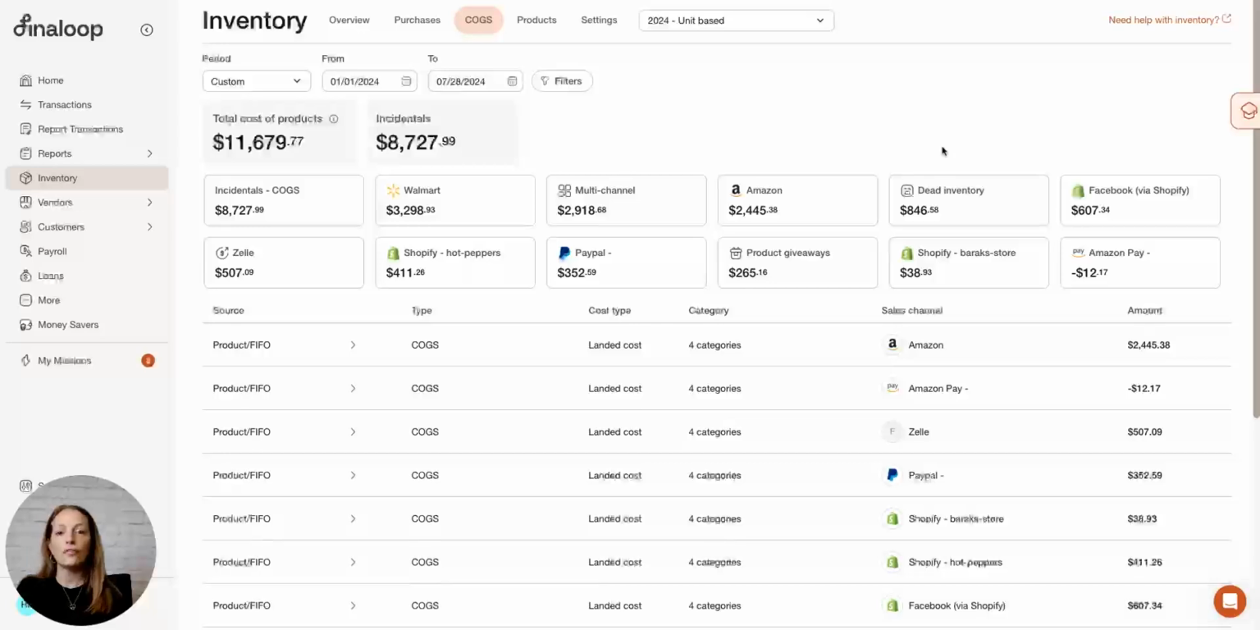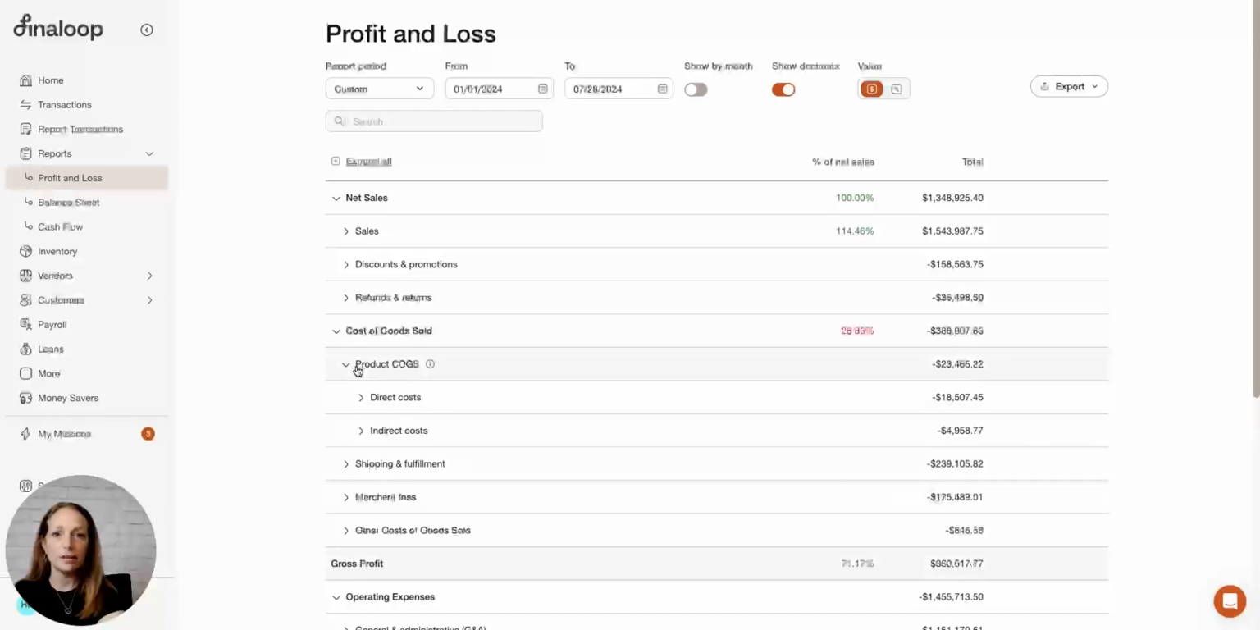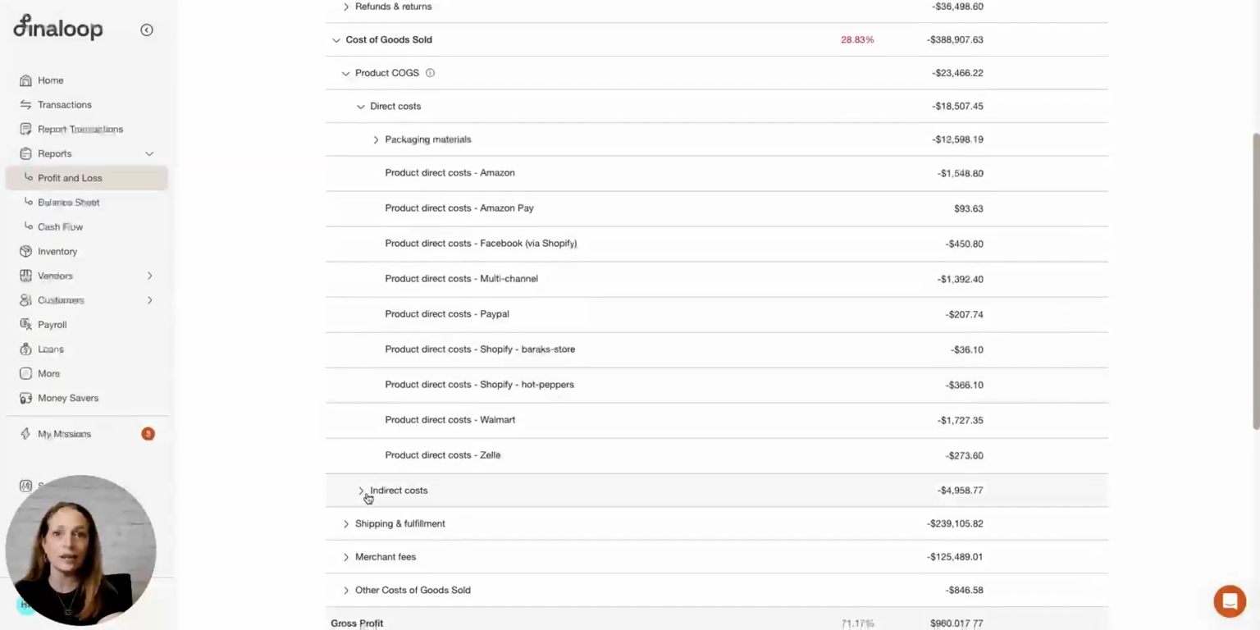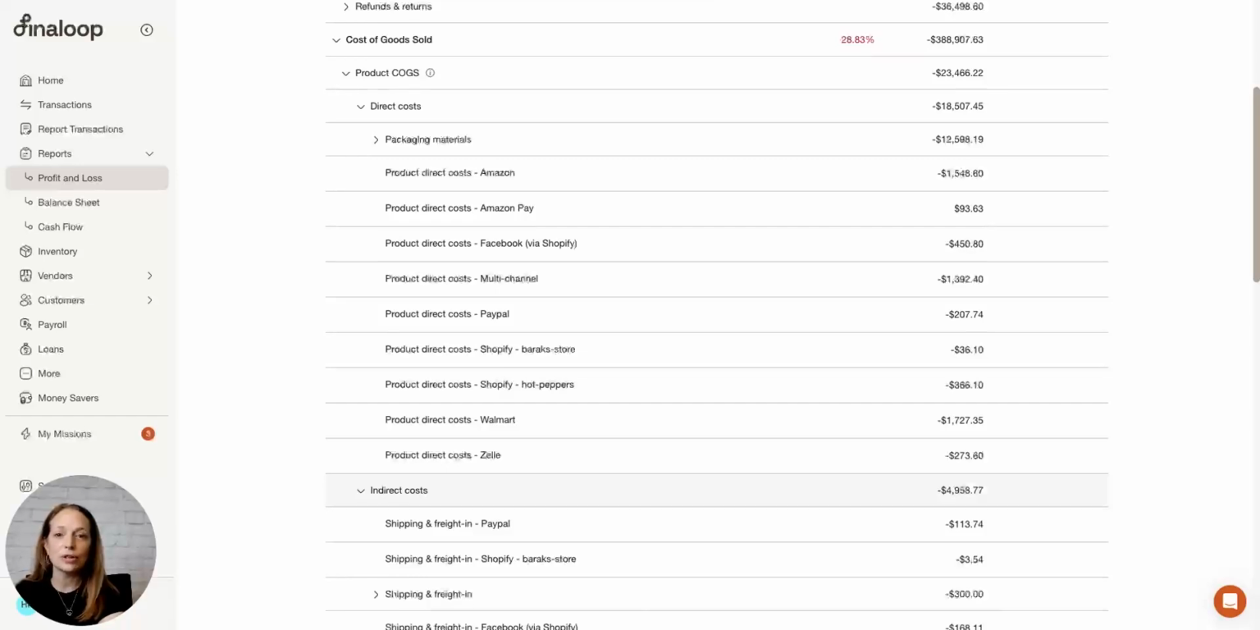Now you can view all of your COGS broken down by channel here on this COGS page, and this is what's directly reflected in your P&L. So on your P&L under your product COGS, you can see everything broken down by direct and indirect costs and broken down by channel. So you really have clarity on all of your different inventory costs.